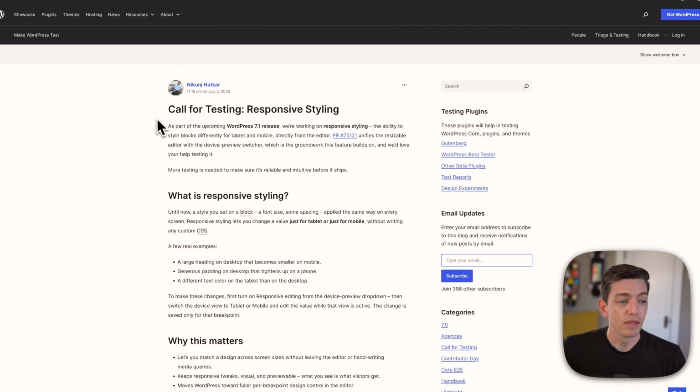We'll keep an eye on it and we'll be doing some tutorial videos. In the meantime, they are looking for feedback. You can see here in the Make WordPress site, there's a call for testing on responsive styling, and you can get on GitHub and check that out.